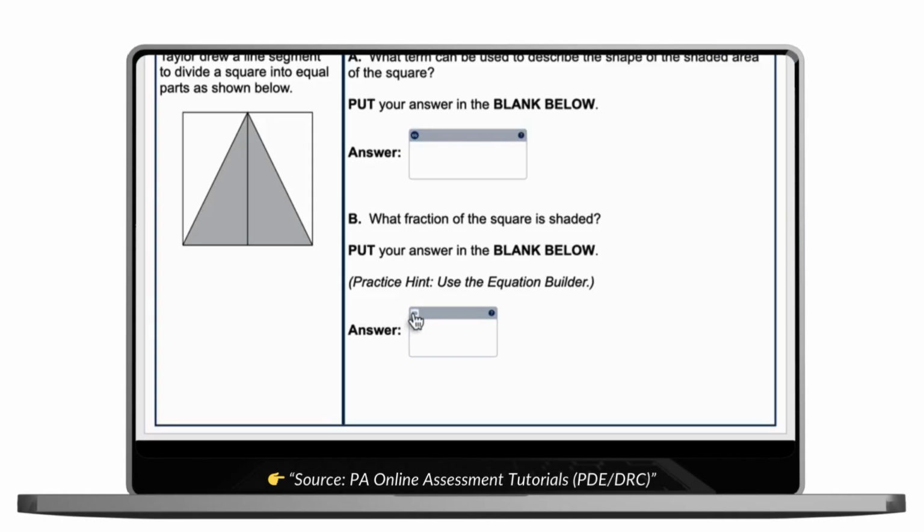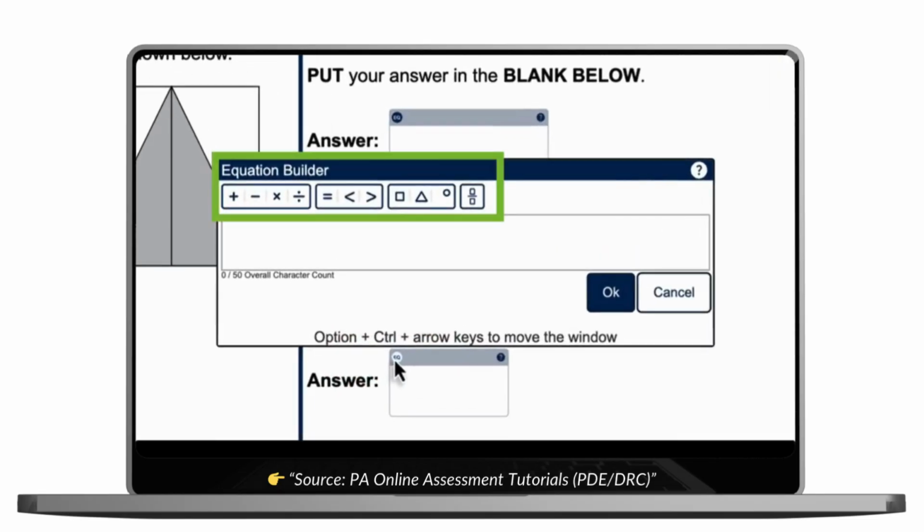The Equation Builder allows you to type in specialized symbols to represent expressions, equations, and inequalities. Equations are built using the keyboard, pointer tool, and symbol buttons. For example, when entering values in a fraction, select the Fraction button and enter the numerator with the keyboard, then use the pointer tool to move the cursor to the denominator to enter that value.